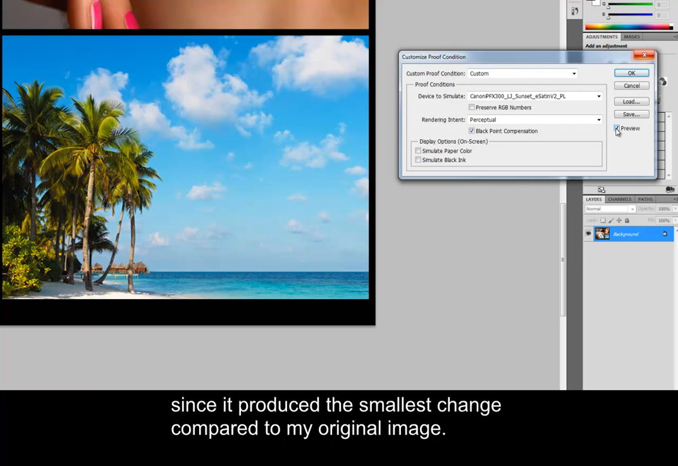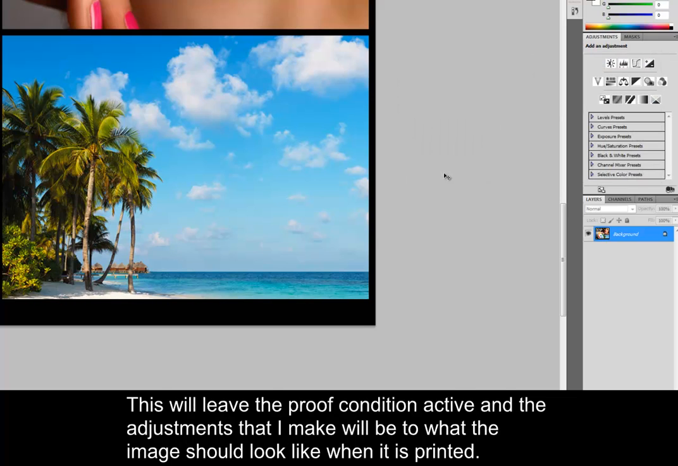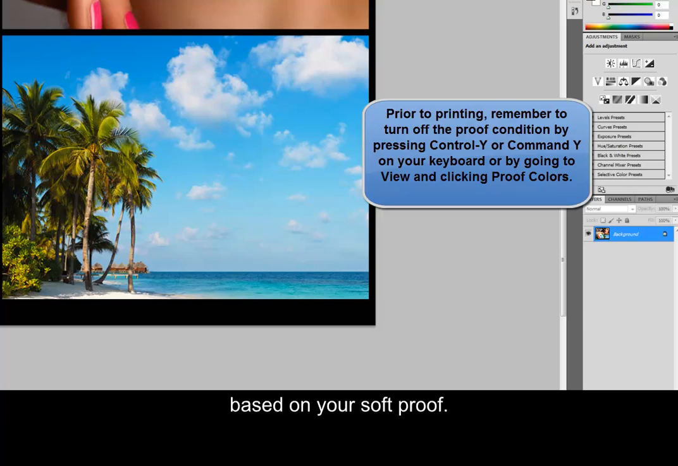Based on what I have seen in the softproof, I can now make adjustments for print by leaving the preview box checked and then clicking OK. This will leave the proof condition active, and the adjustments that I make will be to what the image should look like when it is printed. Remember, when printing your image, choose the appropriate rendering intent in your Photoshop color management settings based on your softproof.